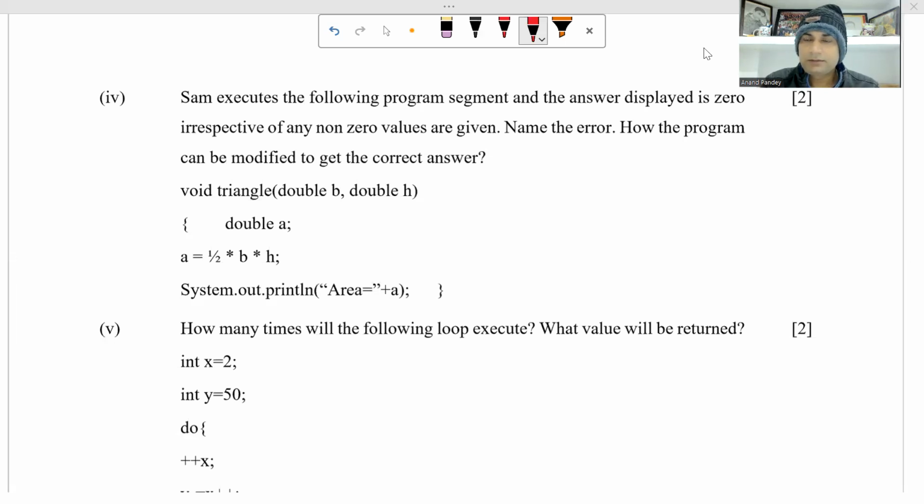I will tell you, just pause the video and read the question. You can pause this video and read the question carefully, then you will understand the solution. Here it is said that Sam executes the following program segment and the answer displayed is 0 irrespective of any non-zero value. Whatever value of B and H is given, the answer is 0.